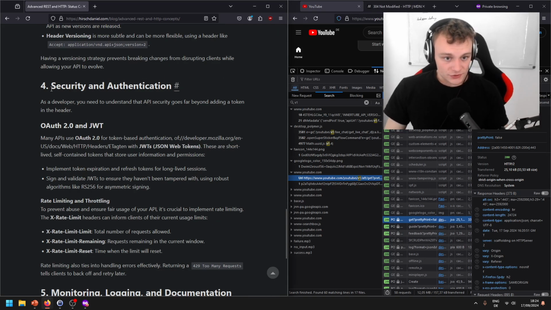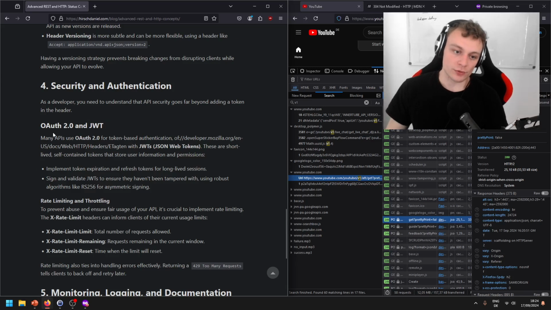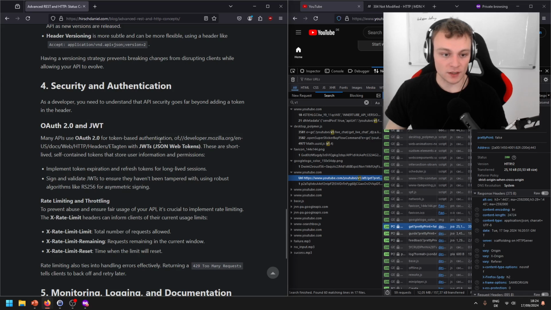Okay, security and authentication. There are some authentication methods that you can use, some best practices. Let's skip those for now, or let's just read through them. Many APIs use OAuth 2.0 for token-based authentication. There I messed up the links. And with JWT, JSON Web Tokens, these are short-lived self-contained tokens that store user information and permissions.